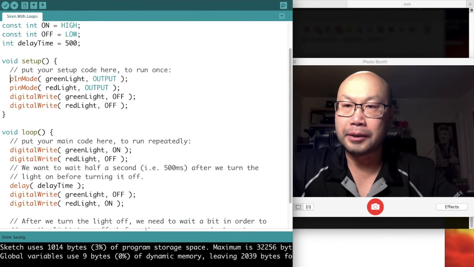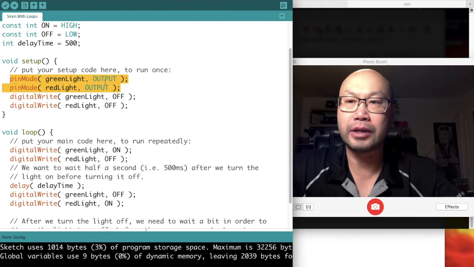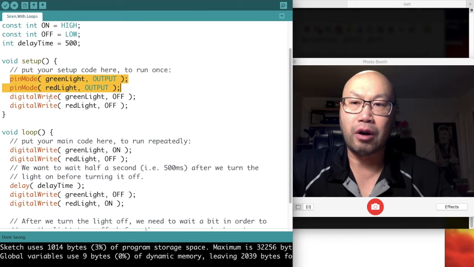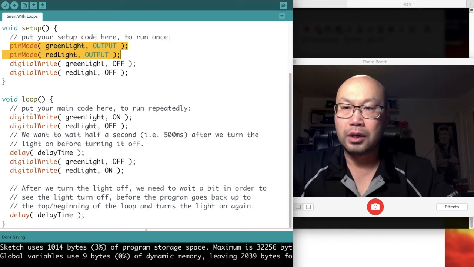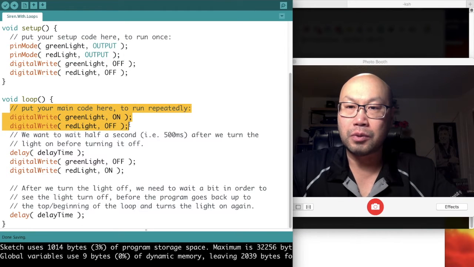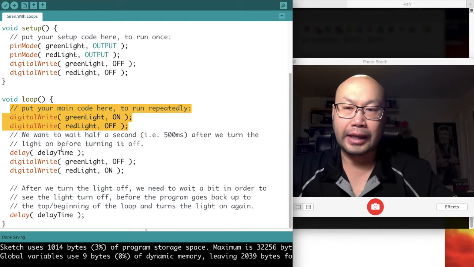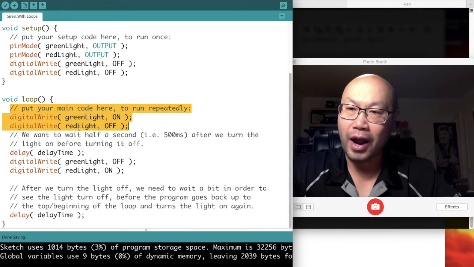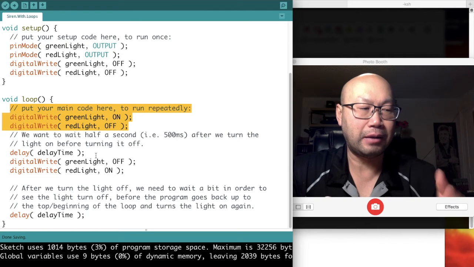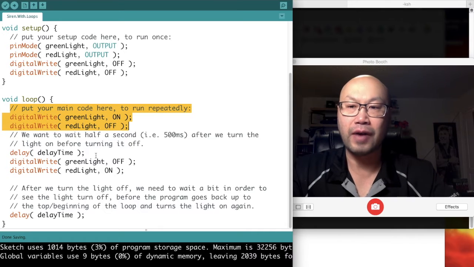In our setup, we're defining what the pins are set to. In this case, the green light and the red light are output. And just to start off, I'm going to turn both lights off. Then within our loop, our main code, this one is pretty simple: we turn the green light on and the red light off. Then we delay for that half a second, and then we turn the green light off and have the red light on. Yes, for a fraction of a second both lights were off, but to the naked eye it's not hard to tell, because this is happening so fast.